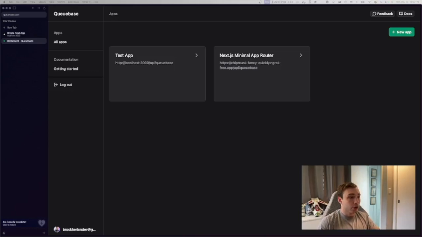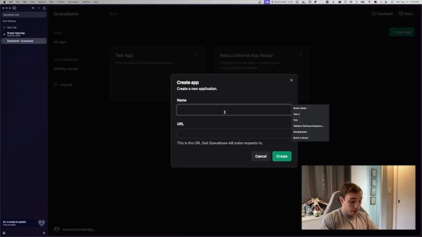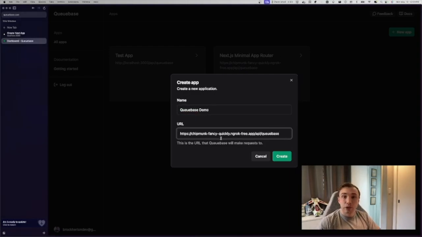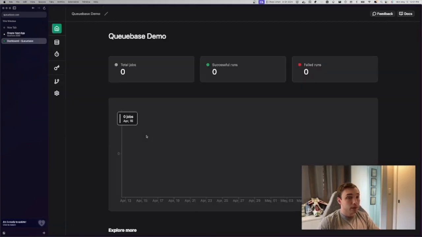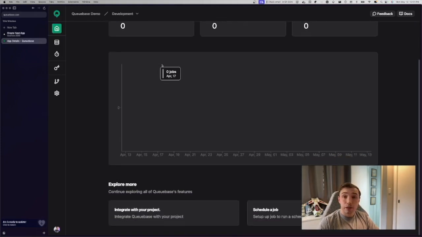So we're going to start over here in the Queuebase dashboard, and I'm going to create a new app. I'm going to call this Queuebase Demo, and now I need to grab my URL. This is actually using ngrok on my local machine to point to localhost. So that's my endpoint that my jobs need to hit. Now I'm in the dash, and there's nothing here yet.